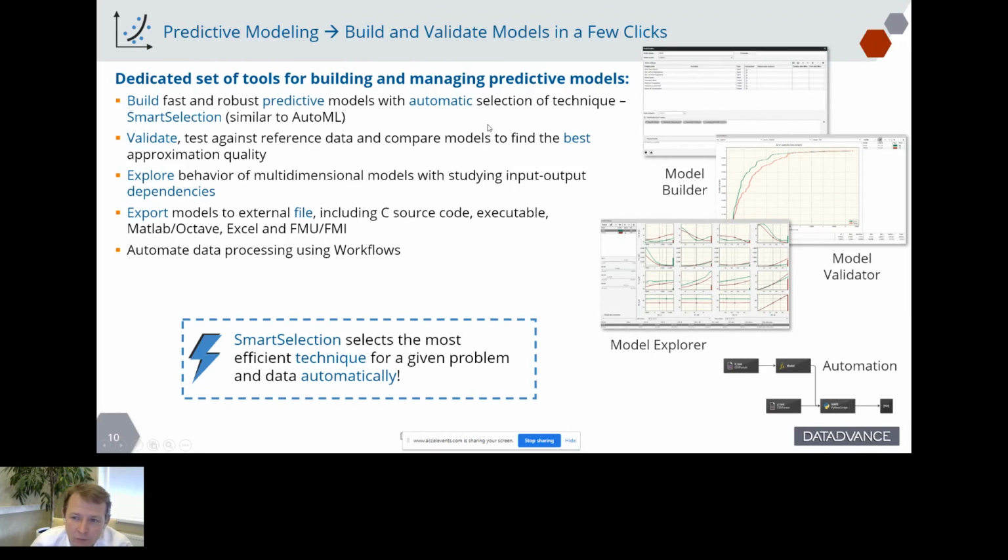In addition to visual tools, you can, of course, automate the whole process of model building, model validation, model export, and so on using our workflow engine. We will see some nice examples of how these capabilities are used to solve real-life industrial problems.